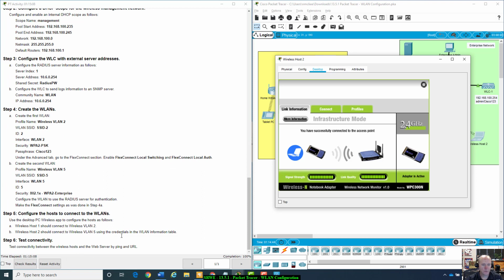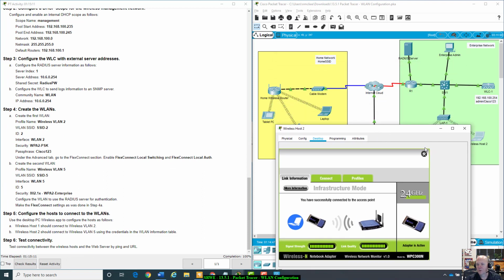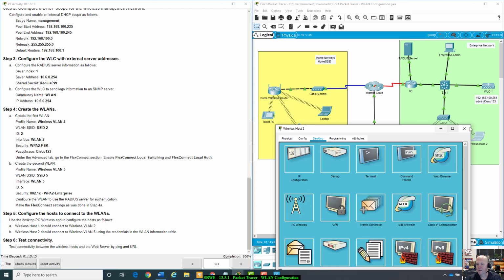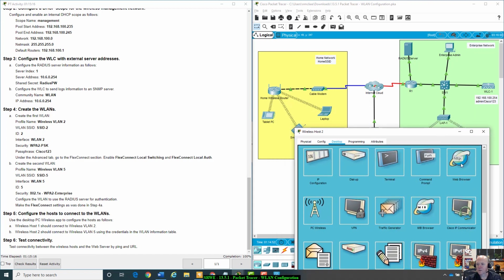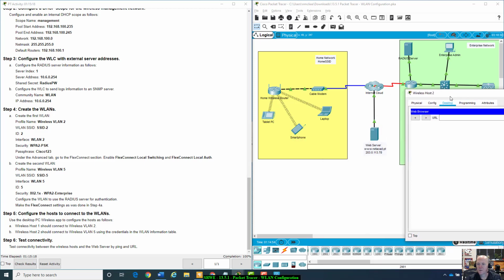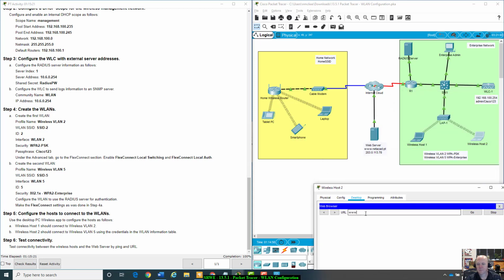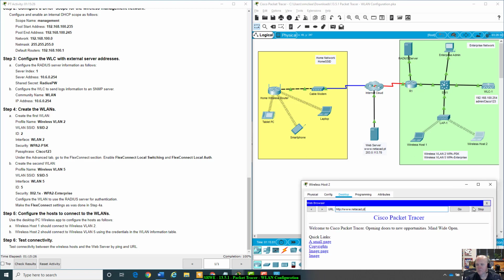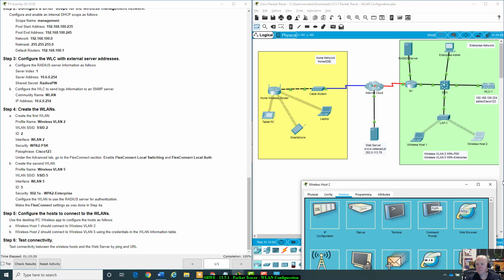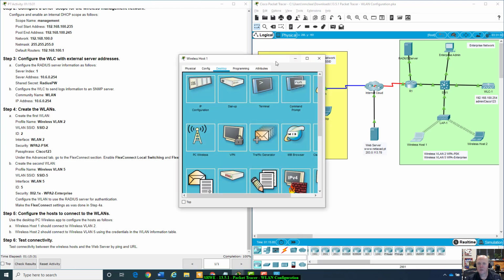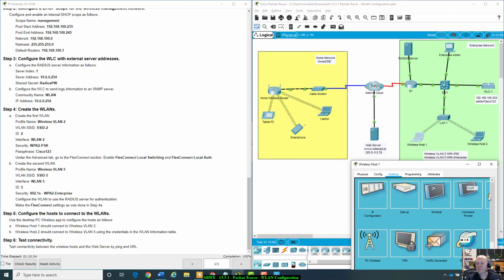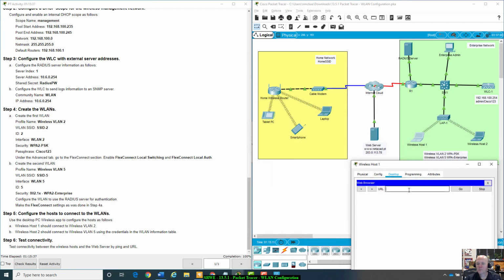All right. Test connectivity between the wireless host and the web server by pinging the URL. Well, I feel good about it, but let's go to wireless 2. Let's type in the web server. All right, good to go. All right, wireless host 1. .pt. All right, so cool. All right, it's good to go.